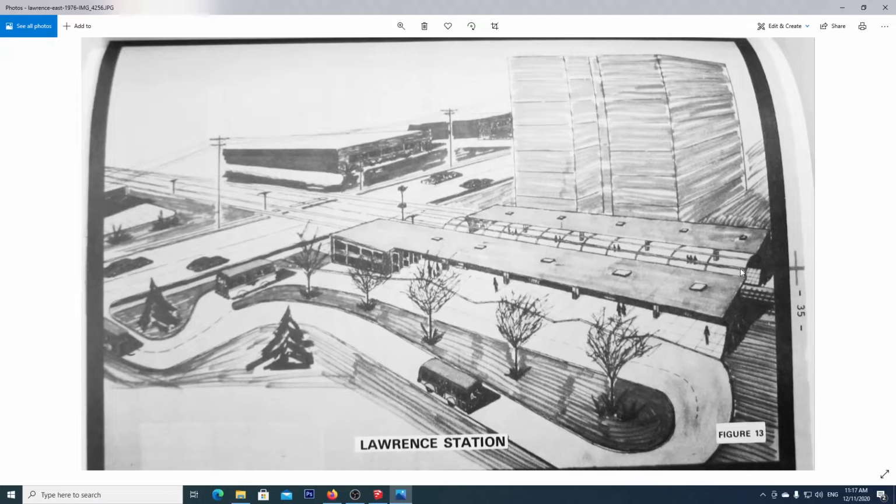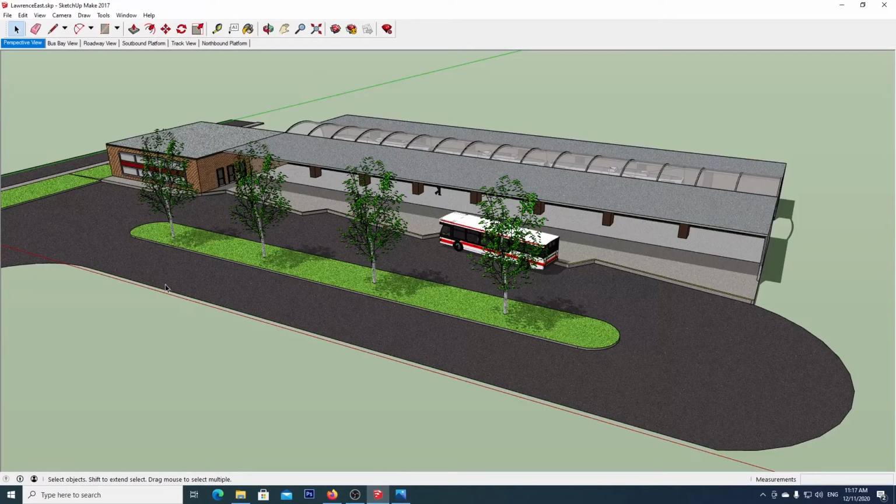This station would also be enclosed with what appears to be a glass roof, as well as 4 bus bays, which is the same as there currently is. There would also, once again, since everything's at grade, be an at-grade station entrance instead of what currently exists, which requires you to walk down the service road. So here's my slight recreation of it.